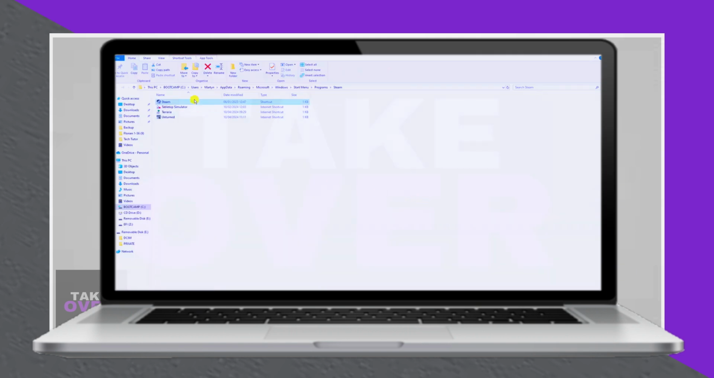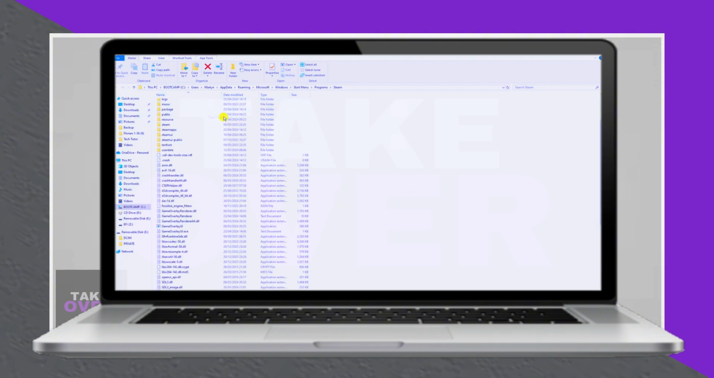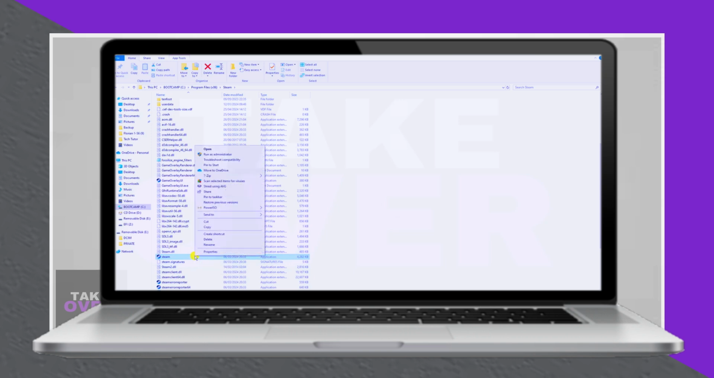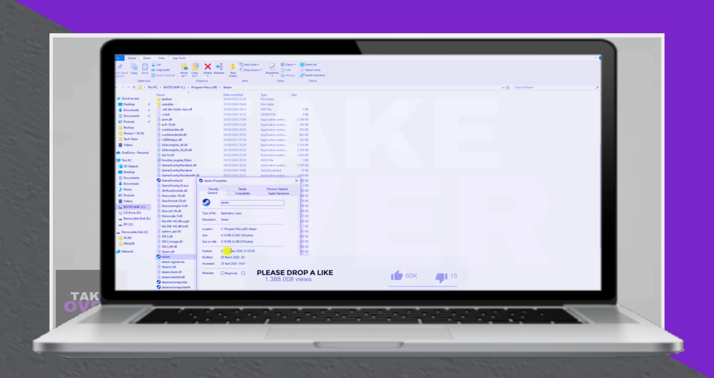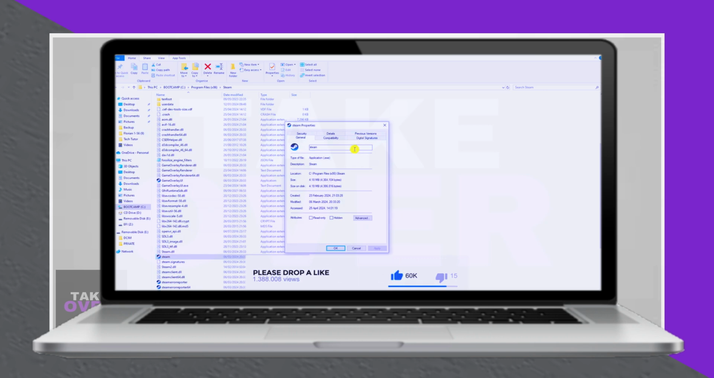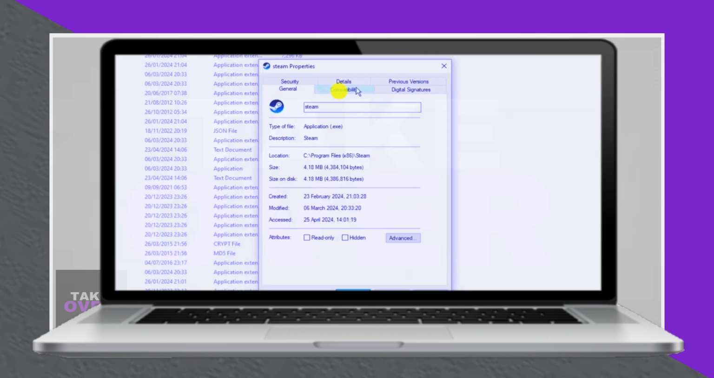In that folder, find the Steam app again, right-click on it, and select Open File Location once more. This takes you to the main Steam folder. Now look for Steam Workspace, which is the Steam application. Right-click on it and select Properties.